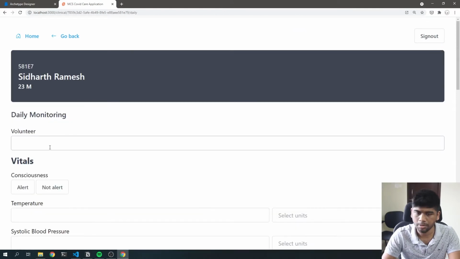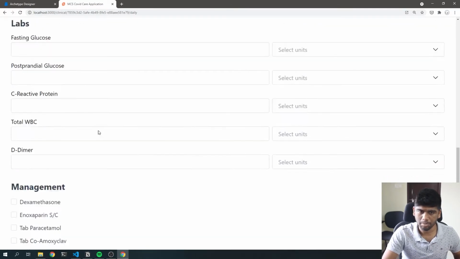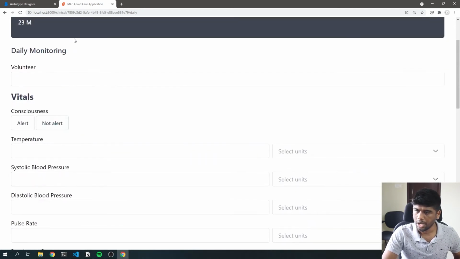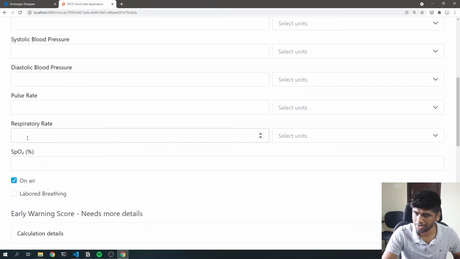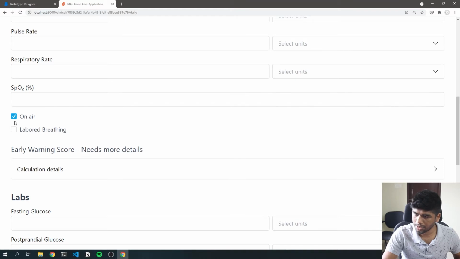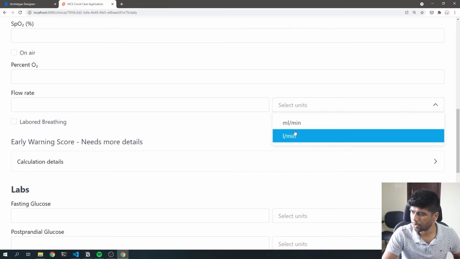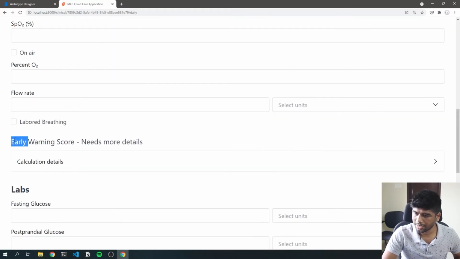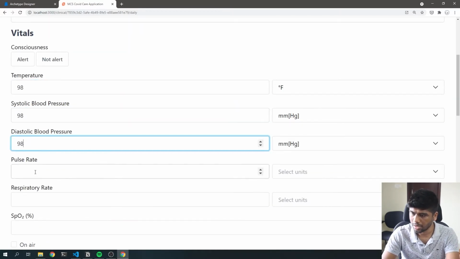So the first thing that we have to do is get this data inside the system. So we need all of these data points to be captured as an openEHR template. So this is what we are going to model today. And I'm going to show you how. So we have a vitals section, and we have temperature, systolic BP, diastolic BP, pulse rate, respiratory rate. And again, if you notice here, if the patient is not on air, we want the percentage of oxygen that the ventilator is giving and the flow rate as well. And you have all of these units here. And we have something else here, labored breathing, yes or no. And again, this is an early warning score that automatically gets calculated based on these values.